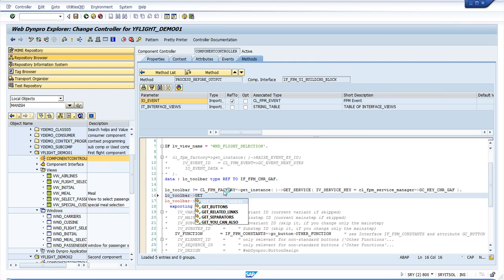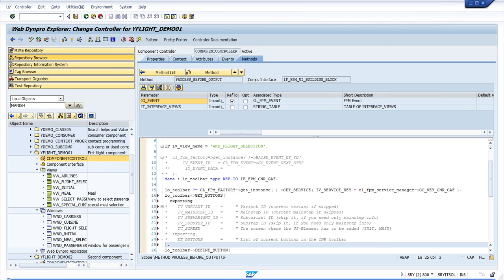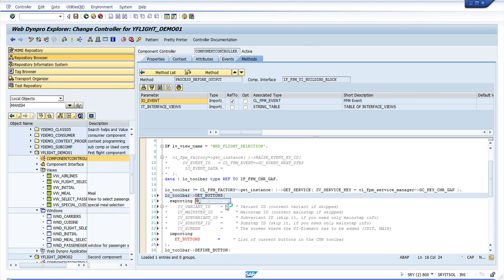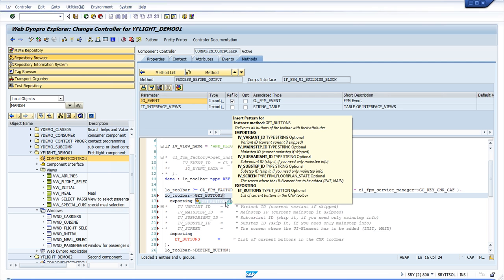So I just say give me all the list of buttons. So I will say get buttons. The system will give me all the buttons which are already there on the screen. So I'll get all the buttons here. Let's see what is the data type which it returns to me.